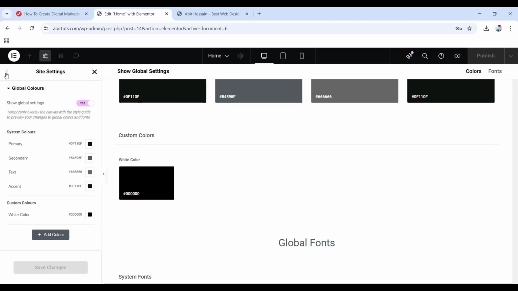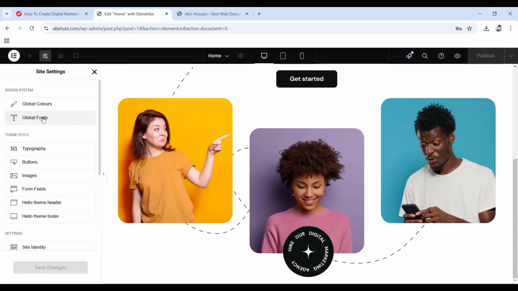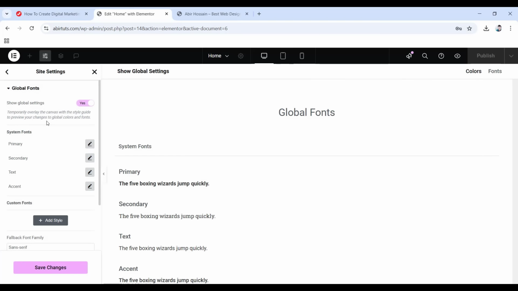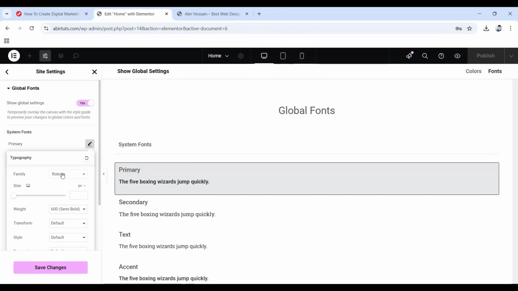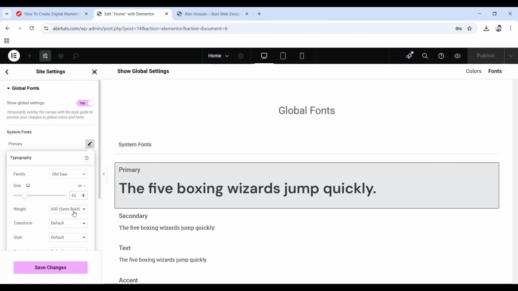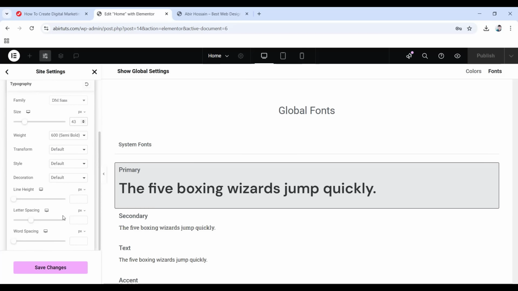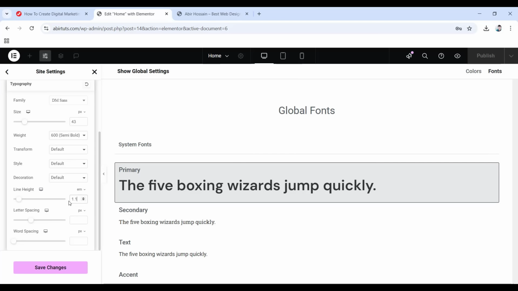Now let's go back a little, and then inside of global fonts, let's set the global fonts. Go inside of primary by clicking on this pencil icon. Set the font family to DM Sans, size to 43 pixels, weight to 600. Scroll down, then set the line height to 1.1 em and letter spacing to -0.5 pixels.